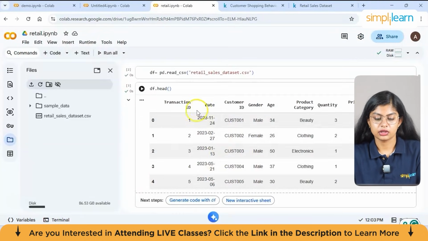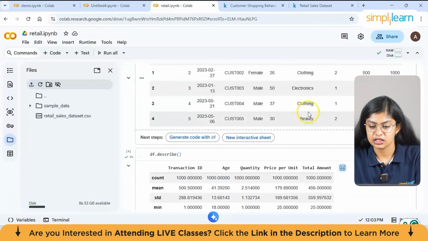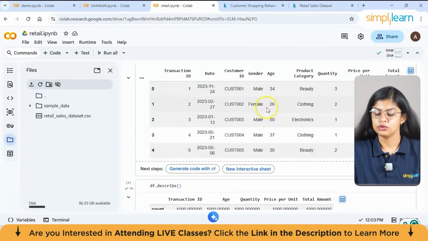Let's take a look at what needs to be done here. So we have gender, male and female, age, product category, where we have beauty, clothing, electronics, and quantity also, we have price per unit, and total amount.